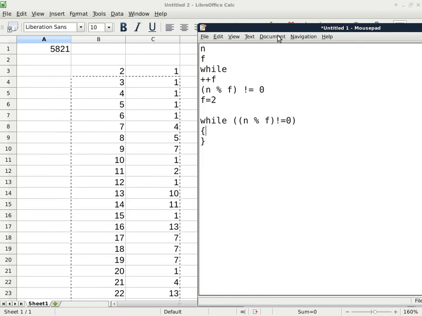Okay, what about that plus plus f business? Where do we put it? It's what we do in the loop. Because we only do that when this condition is true, which means f is not a factor of n yet. Let's bump it up to the next value and test it again next.